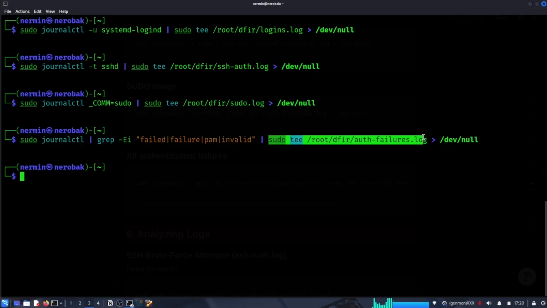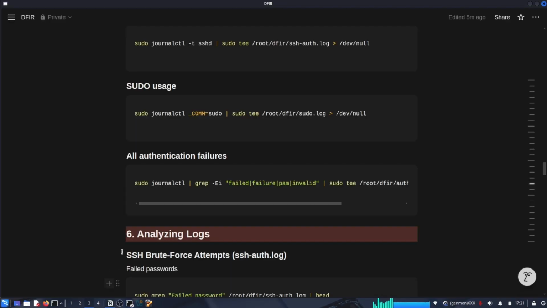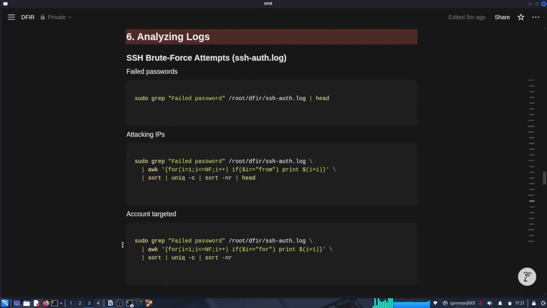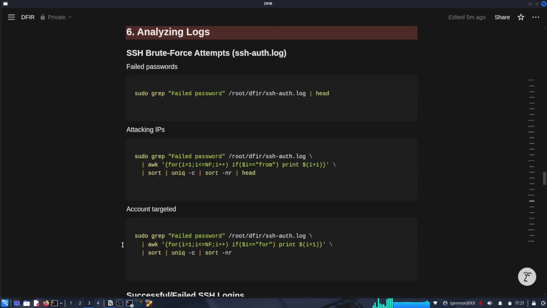Basically, this gives us a file containing all potential authentication problems like brute force attempts, invalid user login attempts, password failures, PAM module errors, failed SSH logins, and failed sudo attempts. Okay, so now it's time to analyze those logs.